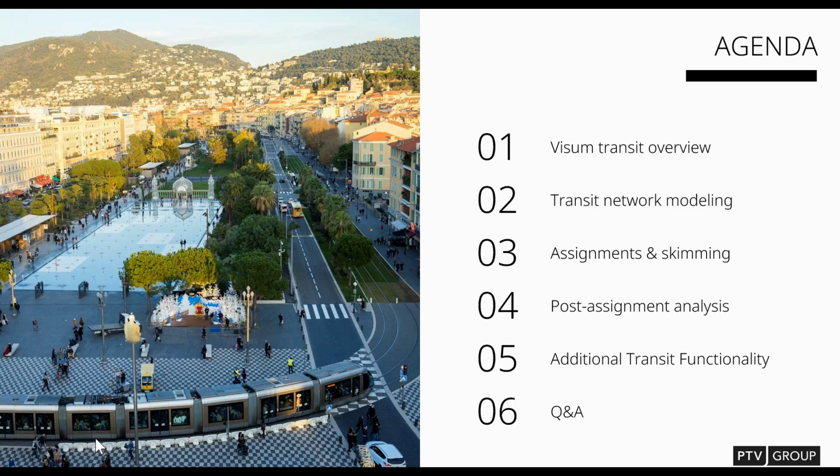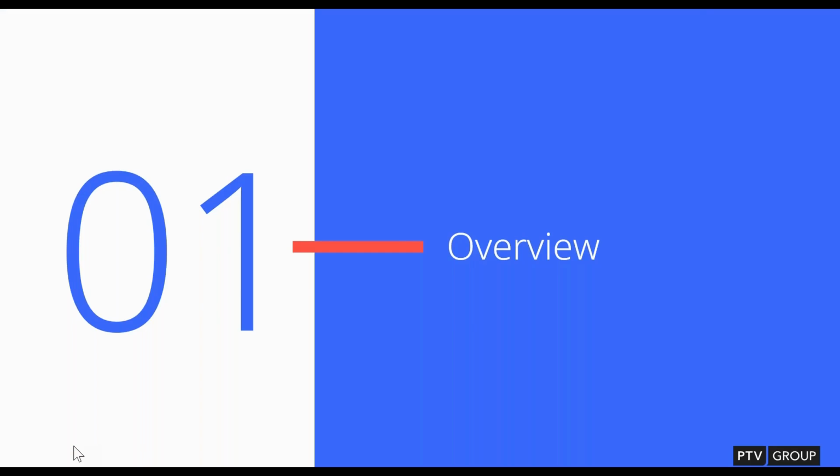As far as what we're going to cover today, we're going to start with an intro and a little bit of overview. We'll go through transit network modeling and how Visum represents transit networks in the model. We'll talk about assignment methods and skimming, and some post-assignment analysis. Then we'll talk about some extended transit functionalities in Visum that you may find helpful. And then we'll do a Q&A session at the end. So with that, we'll go ahead and get started.